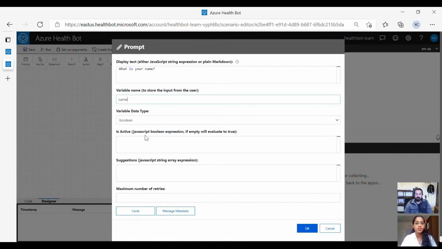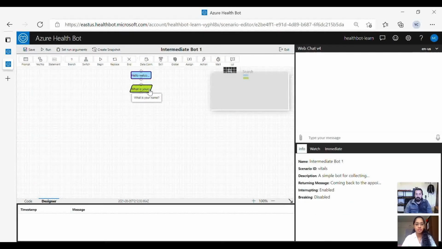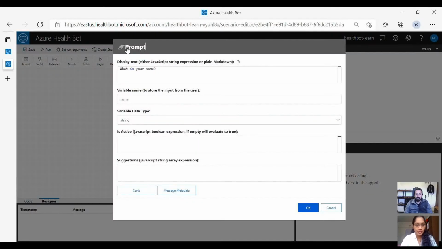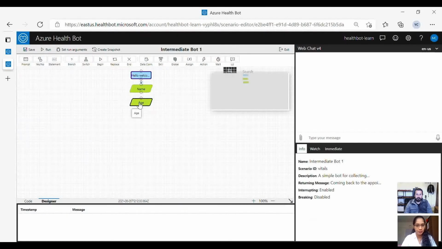Here I'm asking them what their name is and giving the variable name as name. The variable name will later be used during the database connections. We can also name the boxes based on our usage. Here I'm naming the box as age because I'll be collecting age from the users, and I'm asking them what their age is. The variable name will be age, and the variable data type will be number because age will be given as a number.